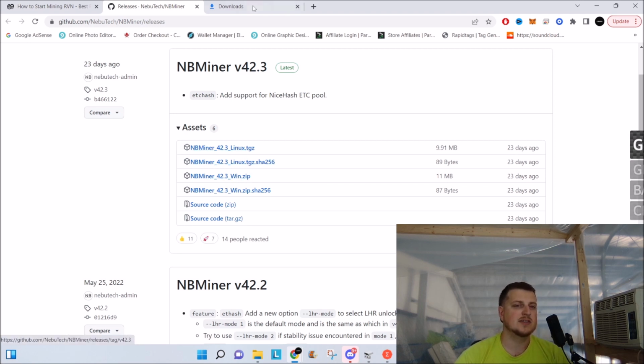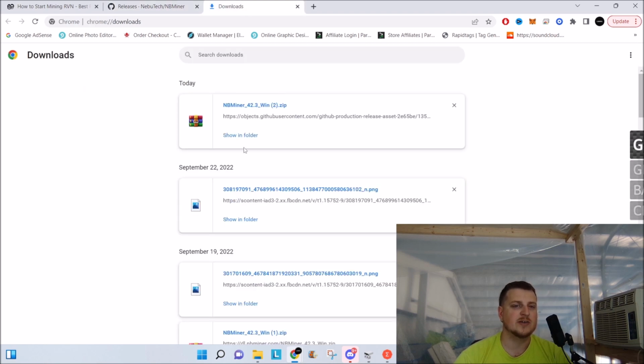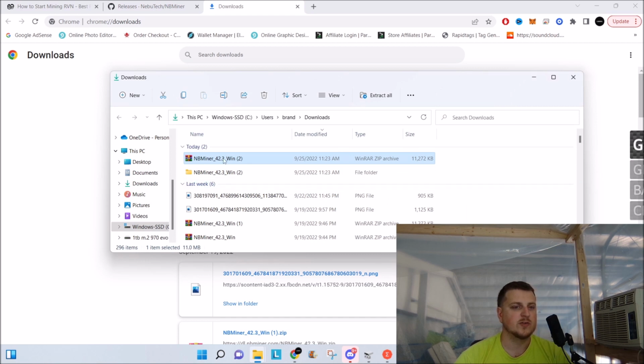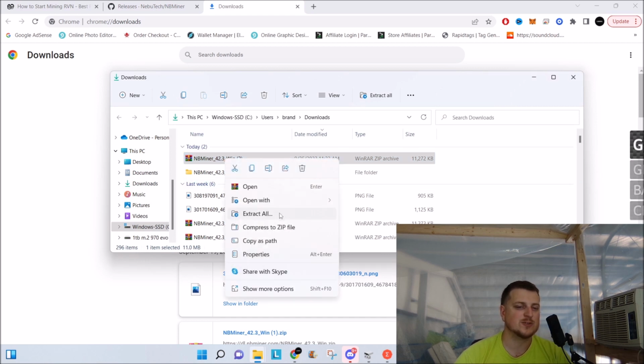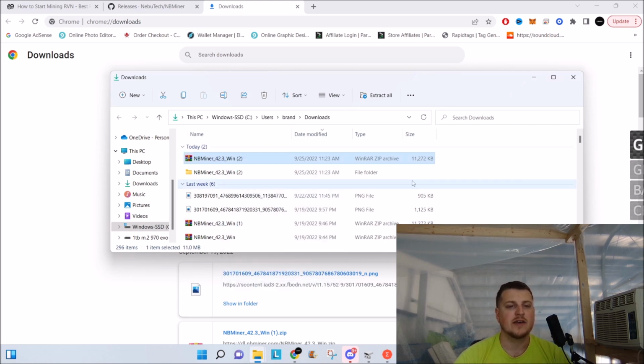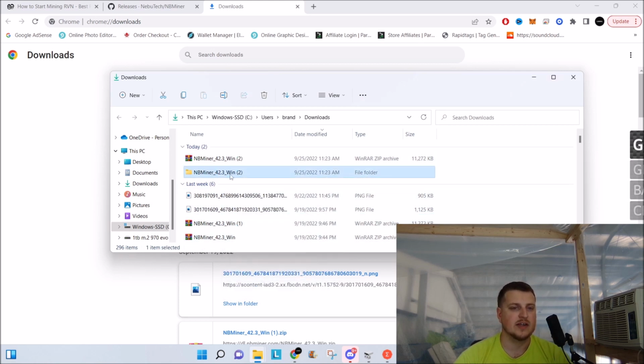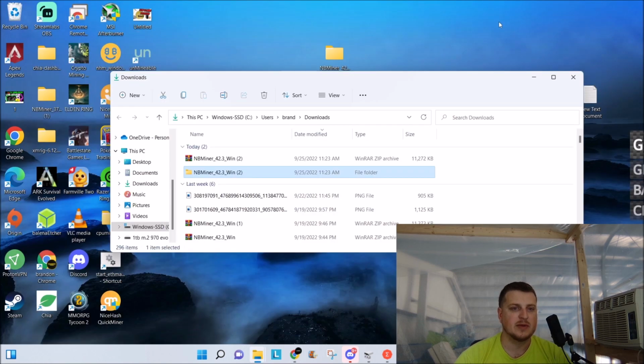So click win.zip. It'll pop up down here, and then on Google Chrome in the bottom right, I always like to click Show All, and it'll show your downloads, and then you can click Show in Folder. Once you're in the folder, you can right-click on it and click Extract All, and then just follow the prompts or unzip all, and then you'll get a folder right here in your downloads. I like to minimize everything and drag that folder up here to the top.